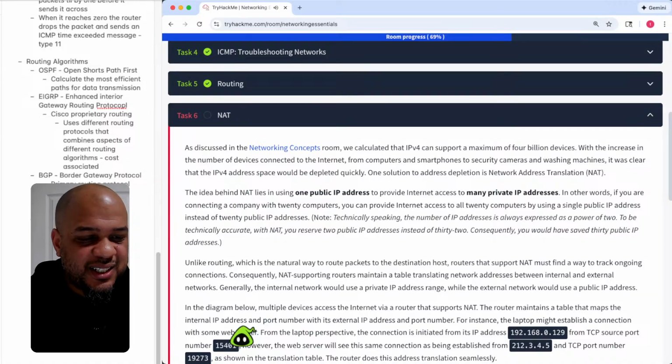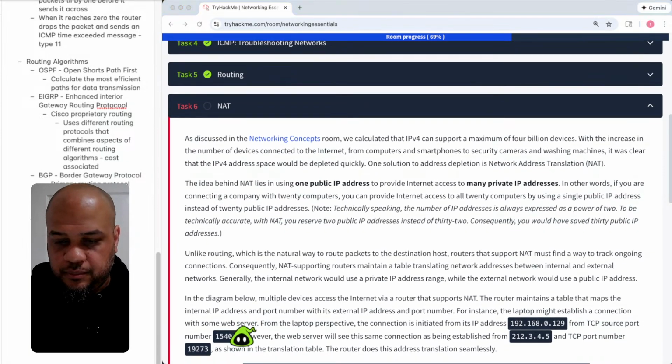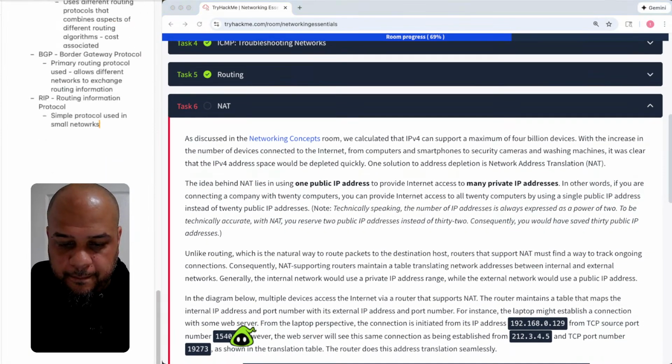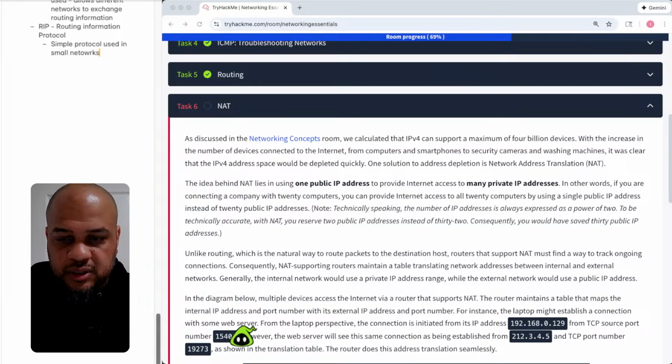Task 6 is NAT. Let's get ready to do NAT. So with NAT, get some notes going here.